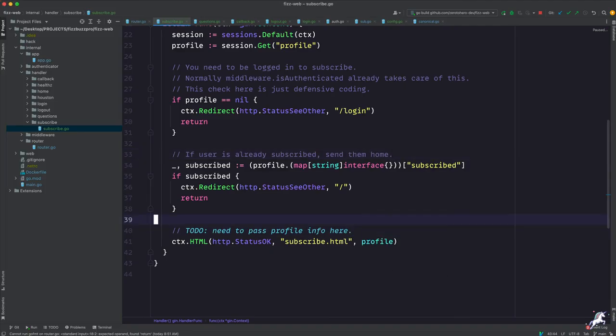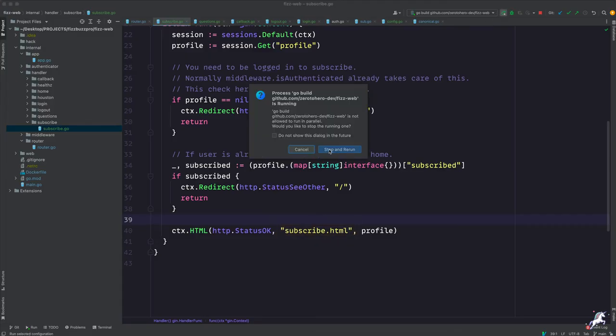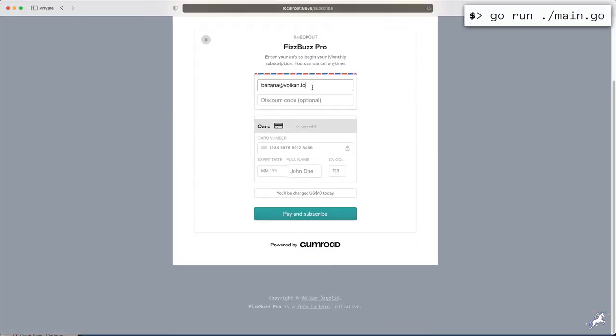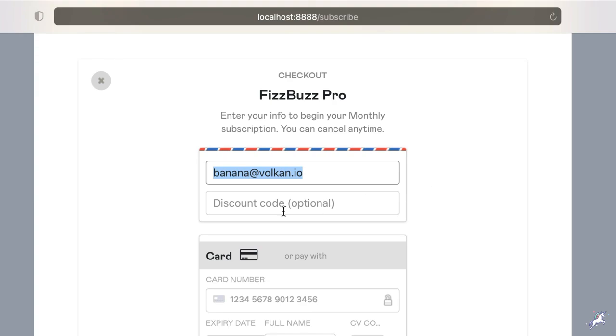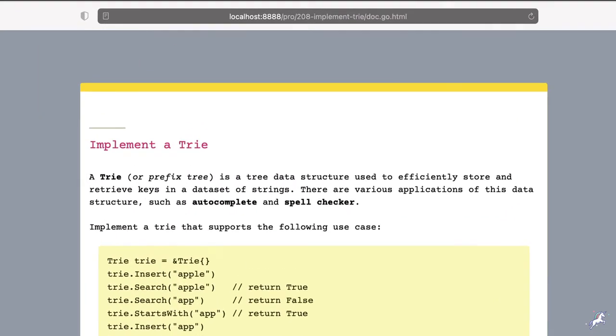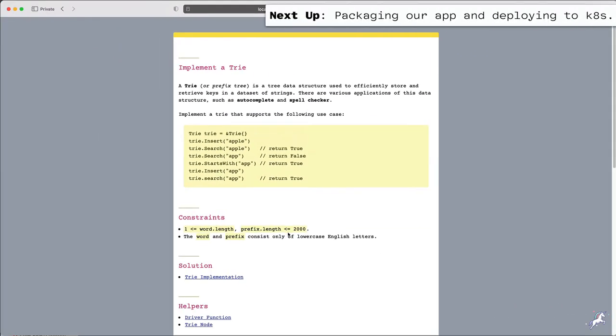And if neither of that is true, then we'll render this subscribe HTML and pass this profile information into the template so that the email from the profile can be automatically injected into our page's email template variable. And once we do that and restart our local server, now our email is auto-populated in the form. And once we subscribe, we are able to see the restricted content. So the web application part is working just fine. We need to package this application and deploy it to a Kubernetes cluster. And that's what we'll do next.